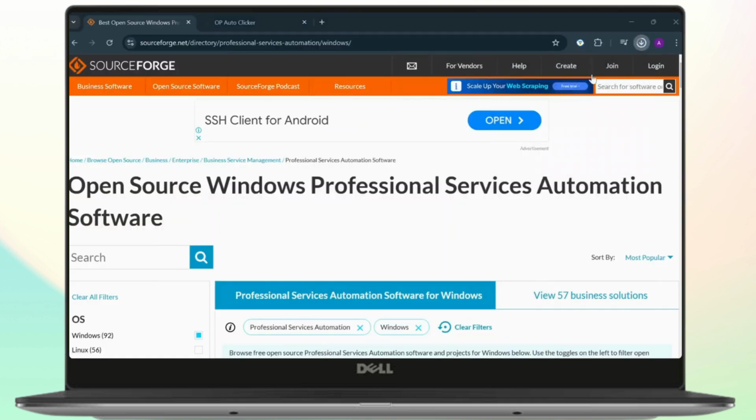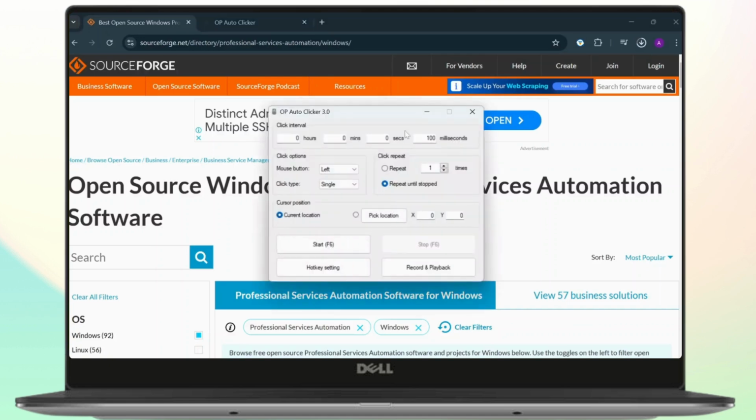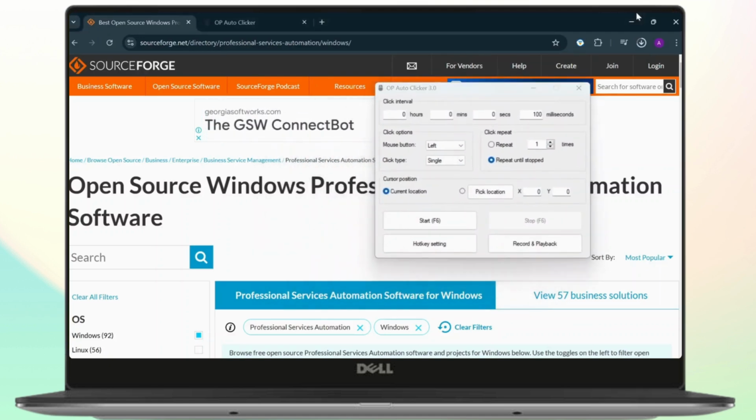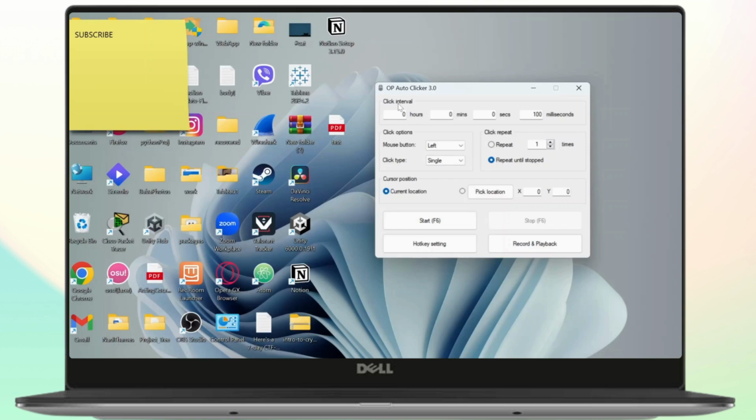So as you can see, it's downloaded. Let us open this up now. Now you can use this. You can set it up as you'd like. Now you can set your click intervals, your click options, and your click repeats, and so much more. Now there are also hotkey settings and other things. So yeah, that is basically how you do it, guys.